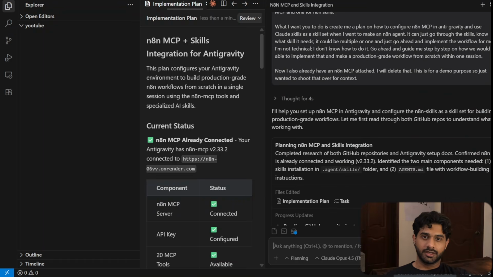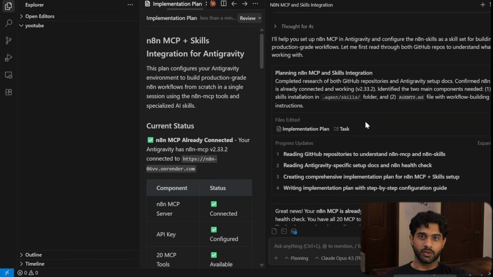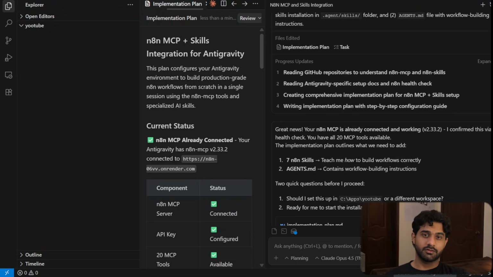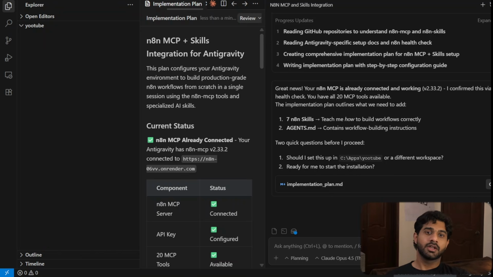Okay, it just went ahead and created us a plan. So it was planning an MCP skills integration. Now the n8n skills on installation in .agent slash skills folder. That's where the agent's MD file for workflow building instructions. So it's a specific format Antigravity uses skills in. We're not even going to worry about that because all we need is an end-to-end MCP server that will go ahead and build us n8n workflows that are 70 to 80% complete.